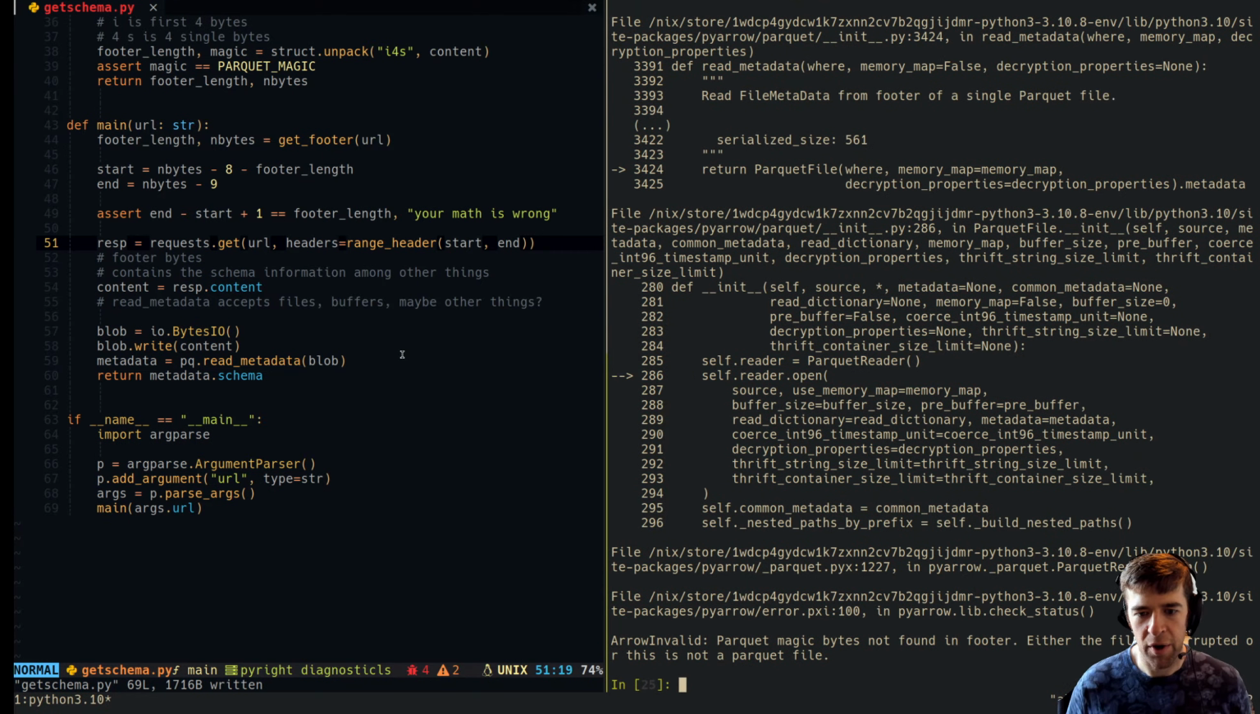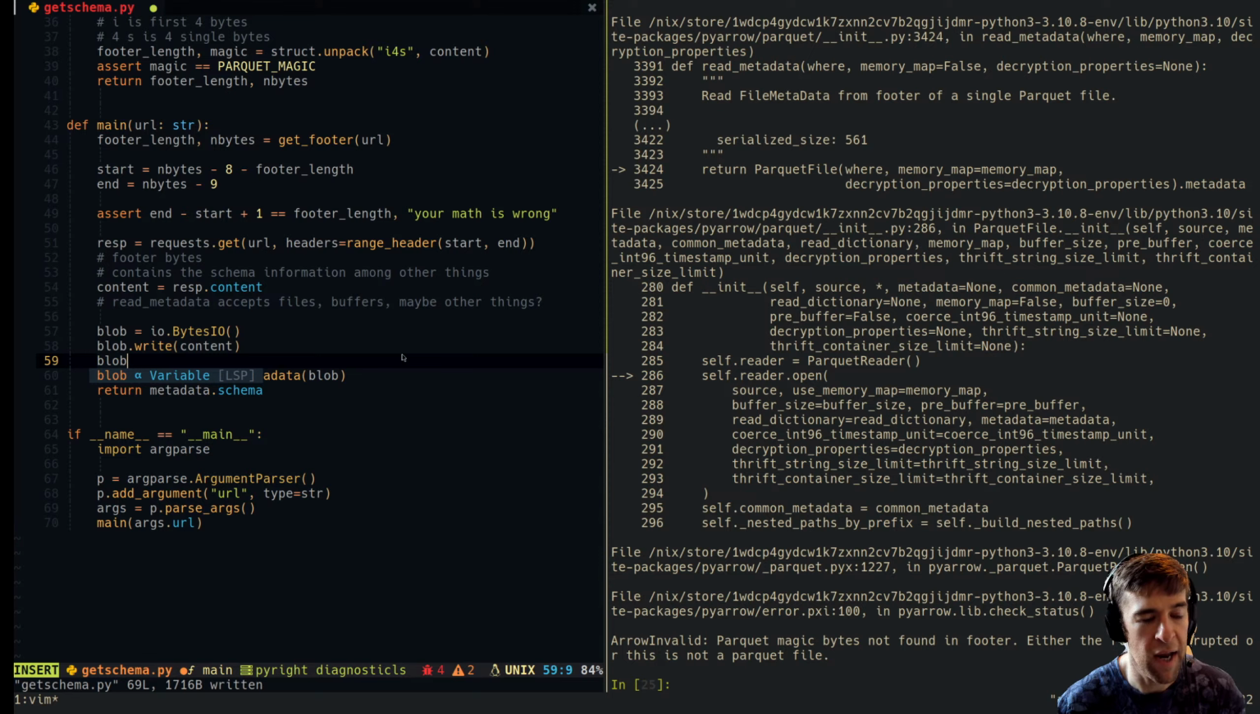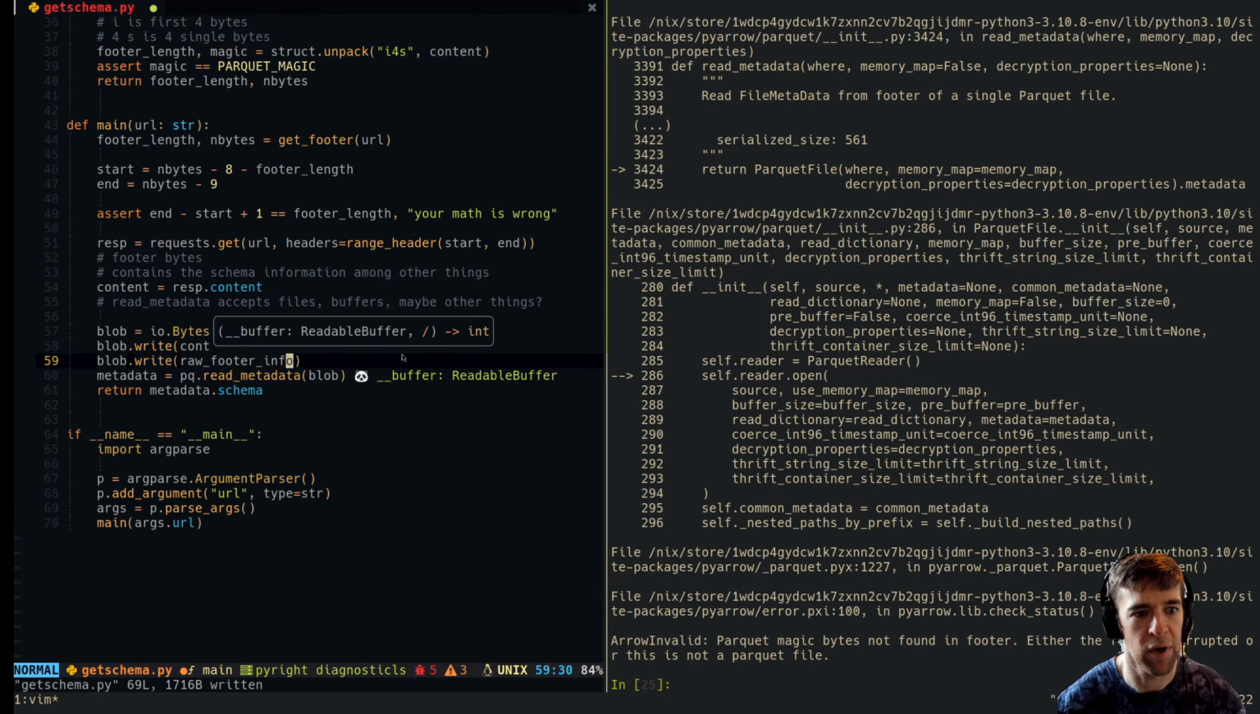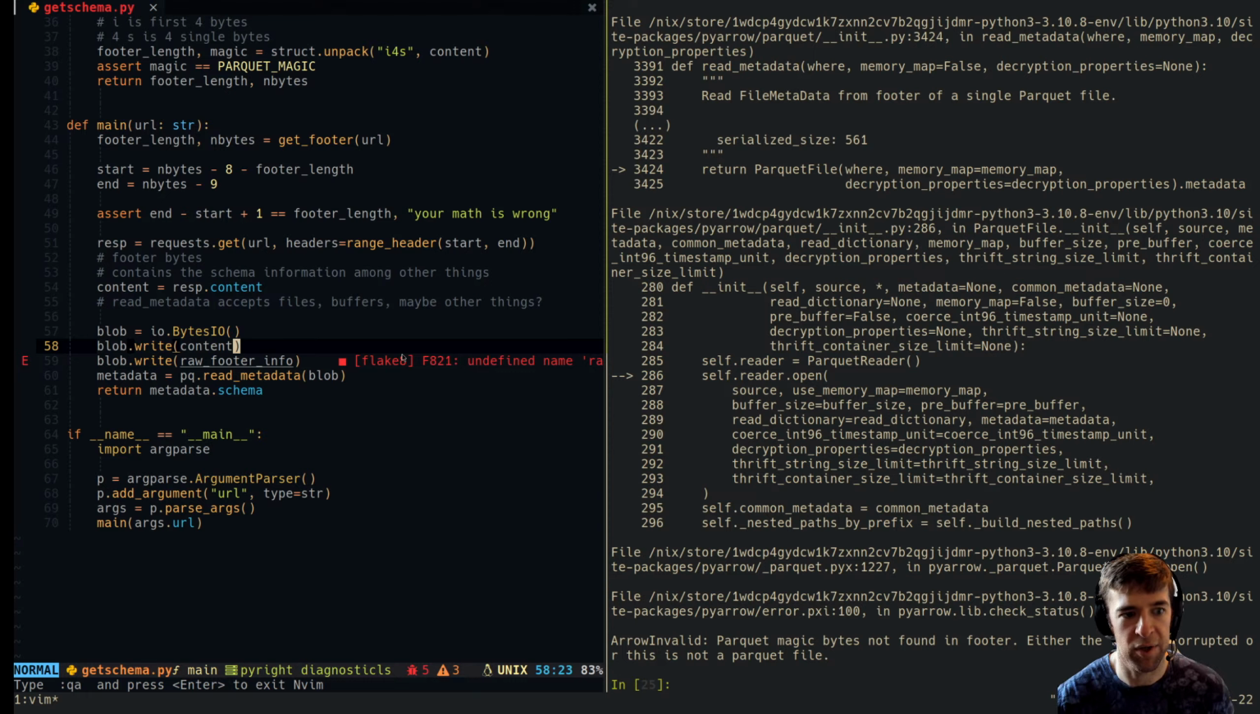So here it's like ArrowInvalid: Parquet magic bytes not found in footer. Either the file is corrupted or this is not a Parquet file. We know that it's a Parquet file, or at least we know that we saw the magic number in the last 4 bytes, and we're using that as a proxy for being a Parquet file. And it turns out we actually also need to write the raw footer info as well, because the read_metadata function expects that to be there. Even though we've already extracted a bunch of stuff and it's a little bit repetitive, this function still expects those bytes to be there. It's actually validating that as a Parquet file for you, which is pretty nice.